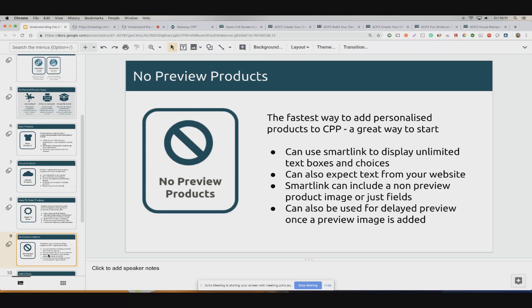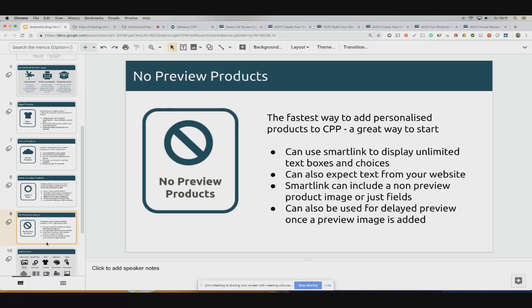So on some big retailers, we've started with no preview products to get them up and running in 2 or 3 weeks. But then we've moved on to full preview or other made-to-order products as time's gone on. So that's a no preview product, which is the starting point.